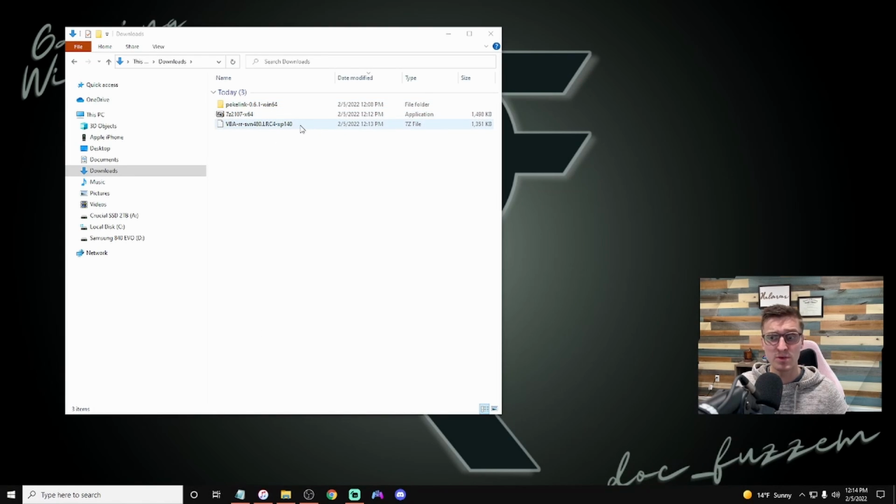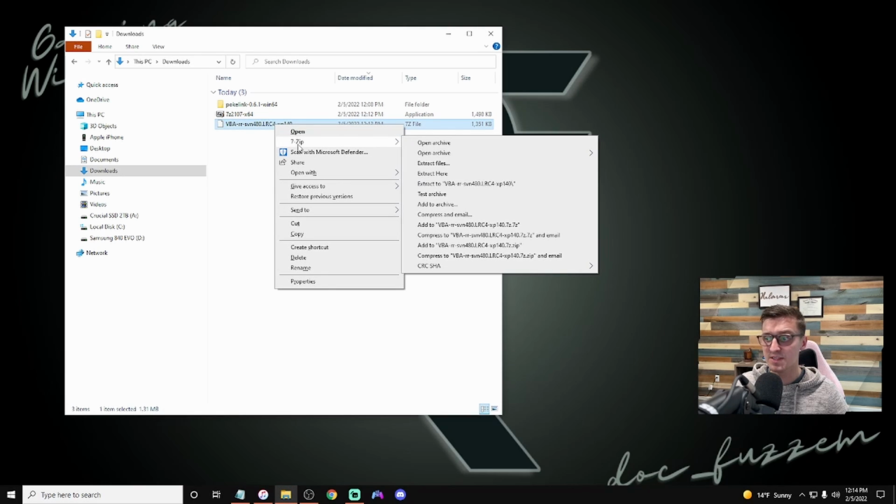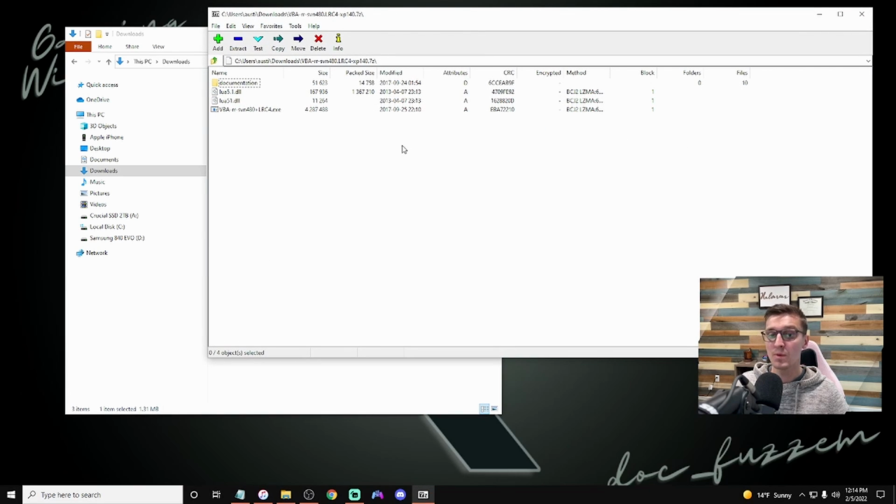And now since we've downloaded 7-Zip, we should be able to just right click on this. It'll give us the 7-Zip option, and you can choose Open Archive. Once you have the archive actually opened up here, just choose what you need to actually extract, which is just these 2 Lua documents and the VBA-RR document.